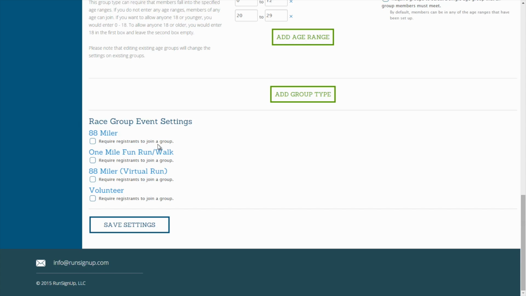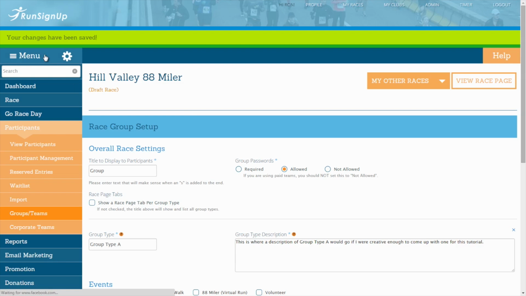Using the checkbox underneath each event, you can set whether you want to require registrants to join a group. Any event selected here will require its members to join a group. Once you have finished setting up or modifying your group settings, click on the button for Save Settings at the bottom of the page, and you will receive a confirmation message to let you know that the changes have been saved.